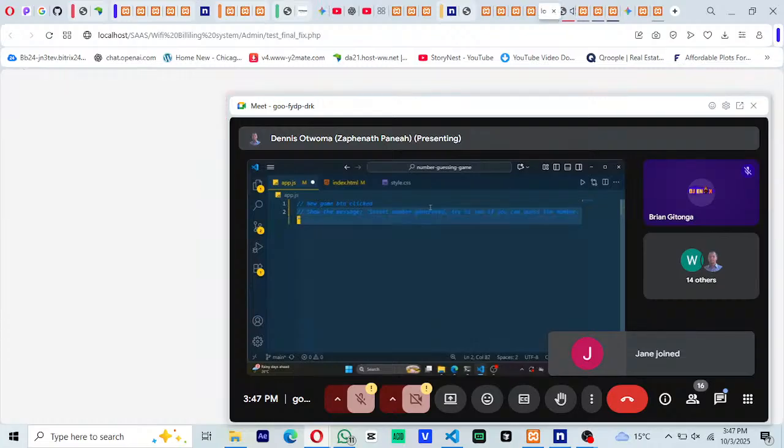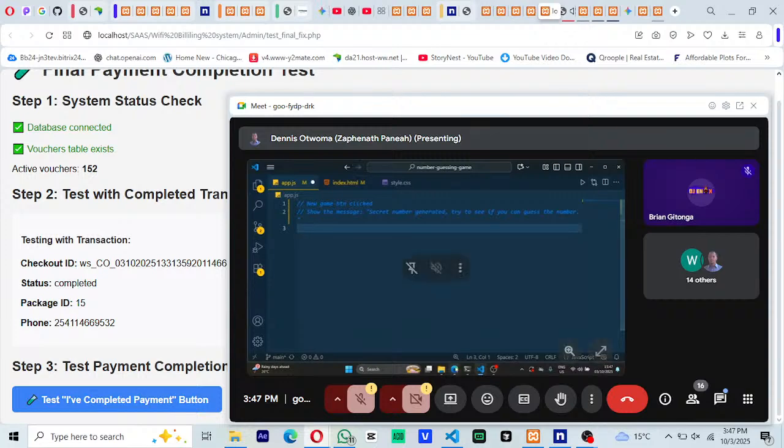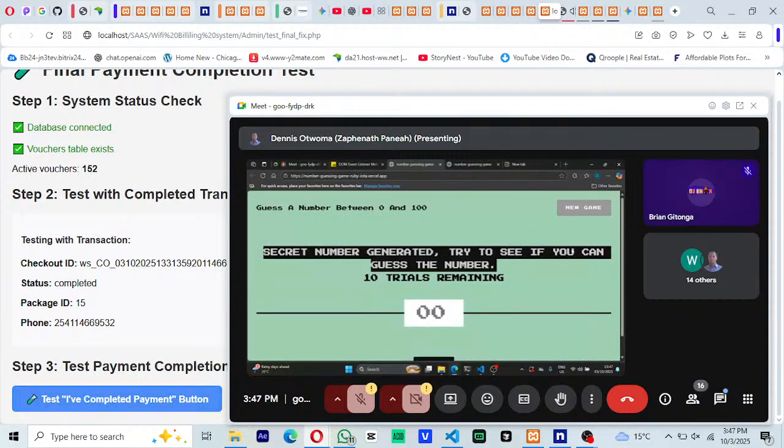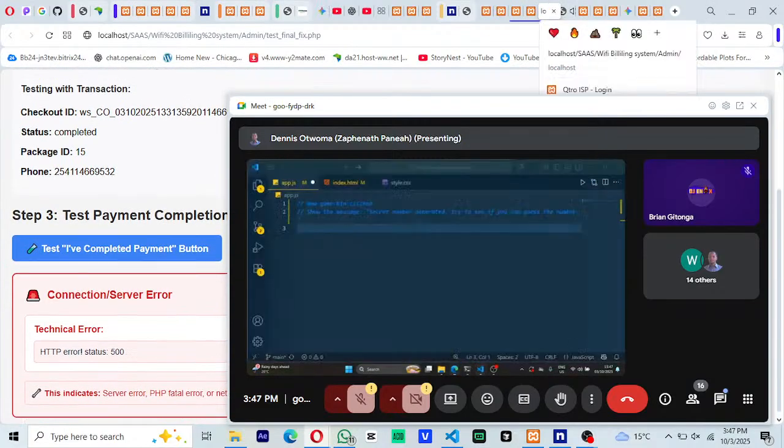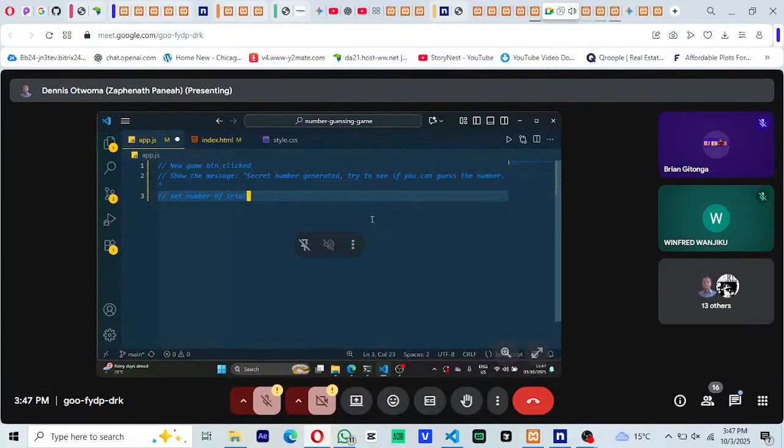So you want to show that message, and then you also want to show the number of trials. So when you click on this new game button, you want to set the number of trials to 10. Okay, so set number of trials to 10 and show 10 trials remaining.